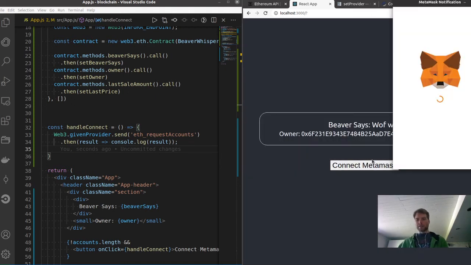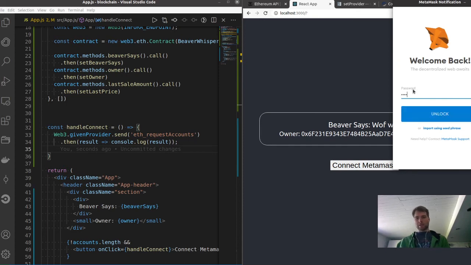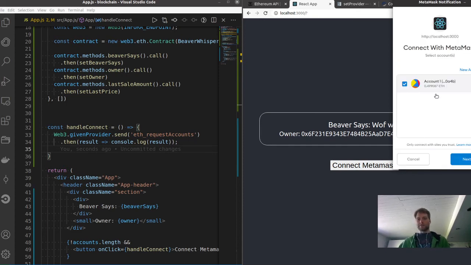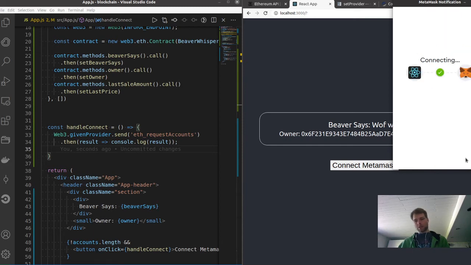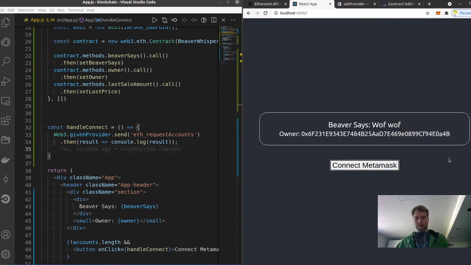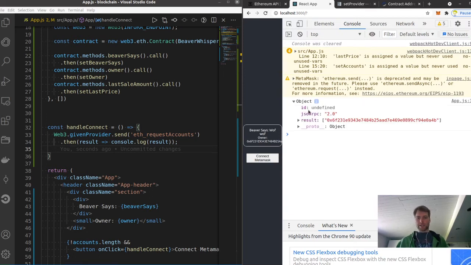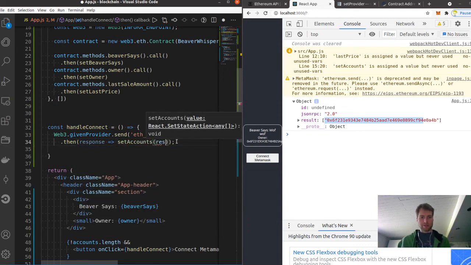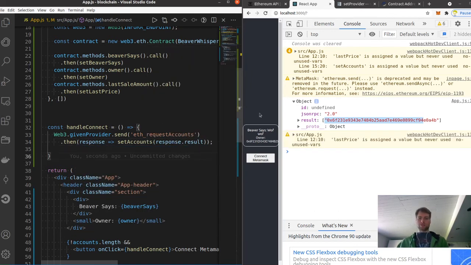So if we click this, MetaMask comes up, and we can just unlock it, choose an account, and then connect. And then if we look in our terminal, what we got back is an object and the result, and this is the list of the accounts. So what we want to do is let's call this response. And we can say set accounts to be response result here.